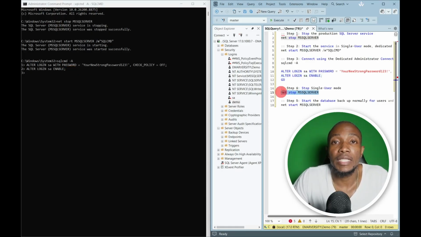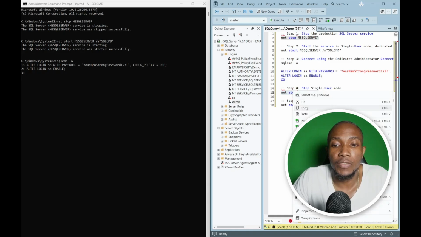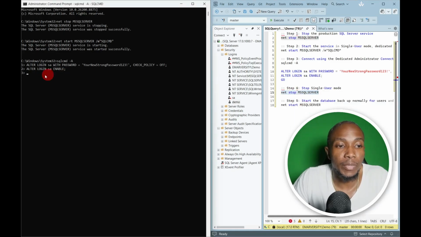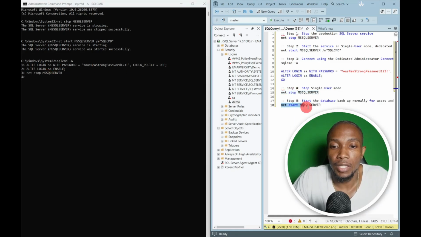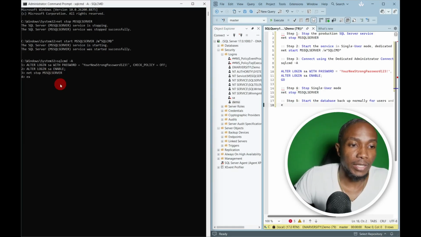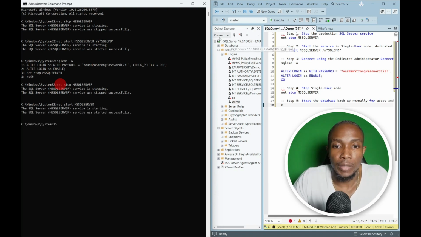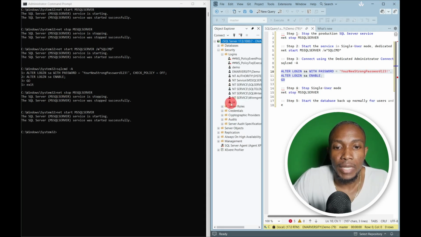Next thing you're going to do is take the SQL Server out of single user mode by stopping the instance again and then start it normally. I needed to exit CMD here and stop the instance. Now I need to start it. Let me refresh this connection, and now my SQL Server SA account has been enabled.